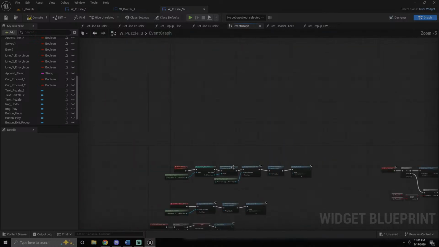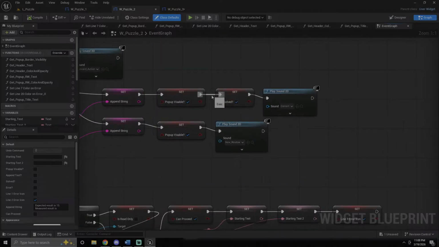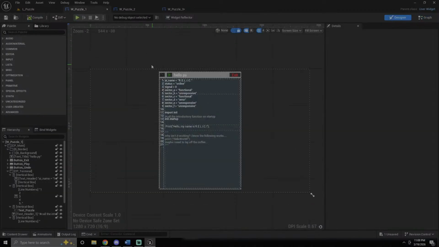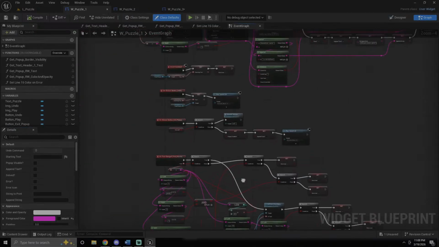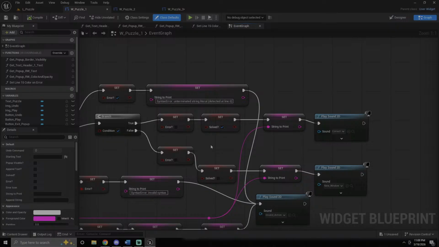then we will set a pop-up as visible. We will set it as solved. Really should come in front of the pop-up being visible. Go ahead and change it here too, because I'm pretty sure I got it backwards. Button play. Solved. And we don't even need you.